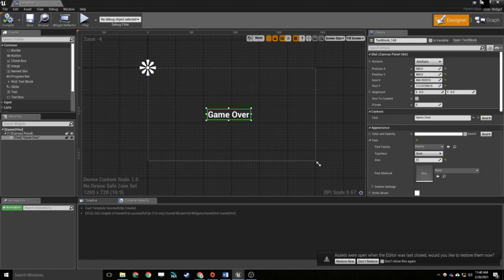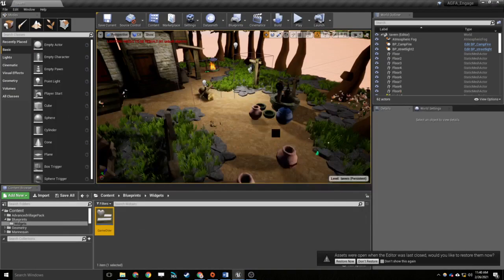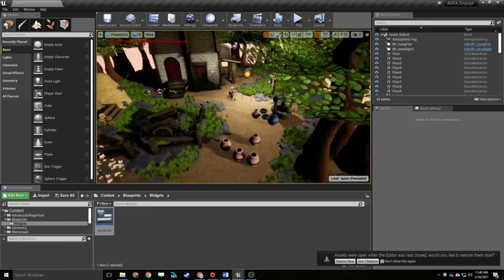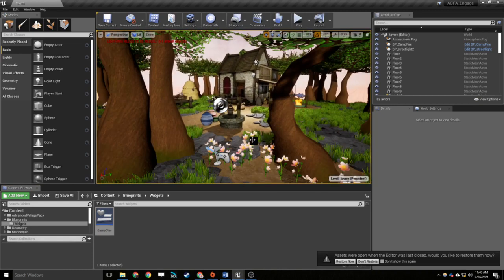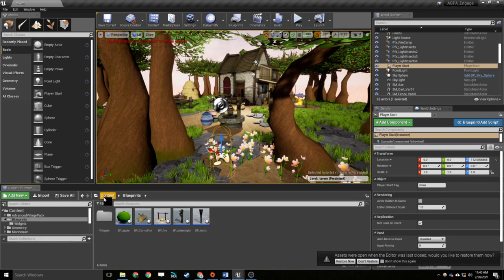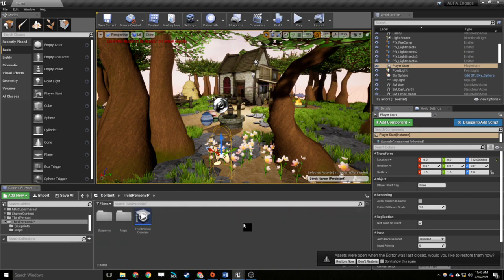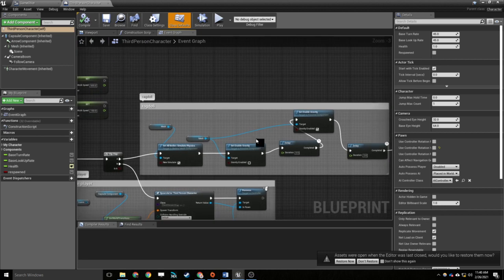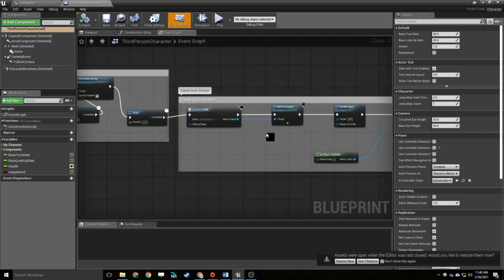So let's just see how we'd get that to actually show up. We've got that there sitting in here, but we've got to make it actually appear when a certain event happens. So inside of our character blueprint, if we go back here to third person blueprints, third person character, we could have something in here that'll go over to the game over screen.